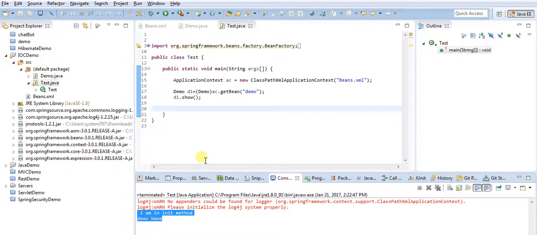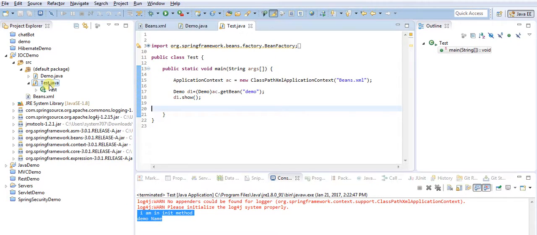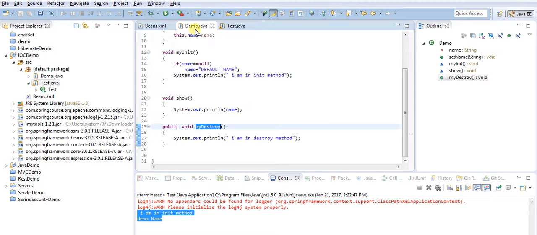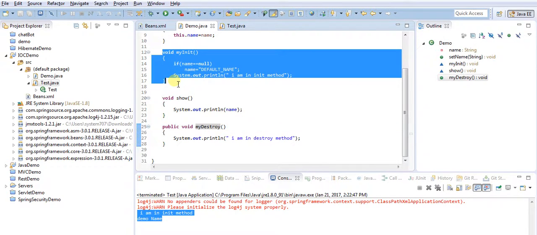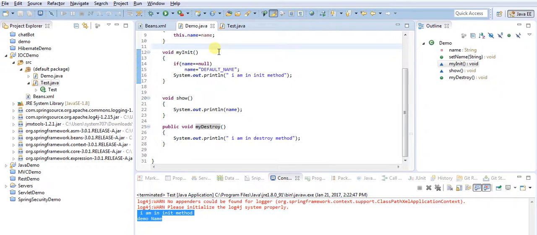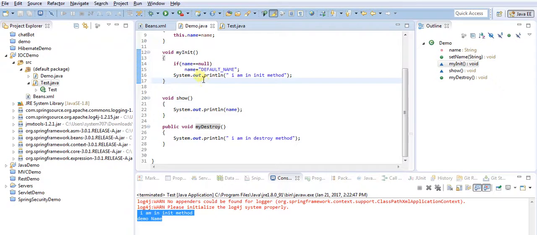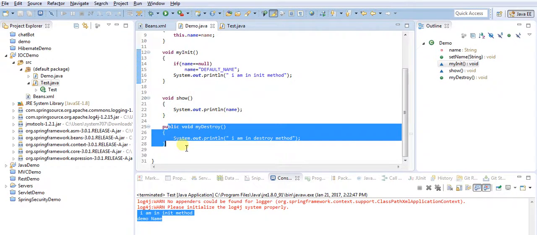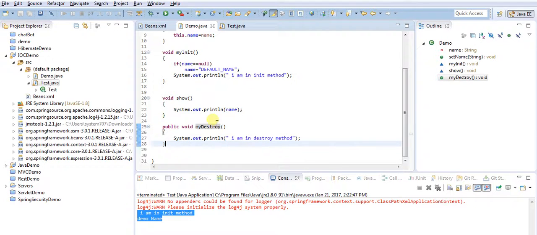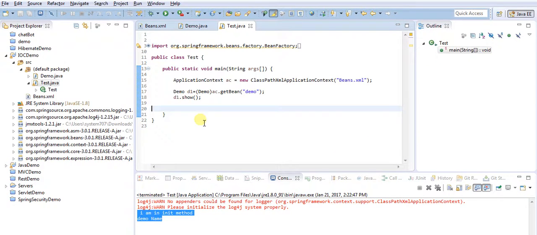Destroy method is because destroy method doesn't run automatically. Init method runs automatically whenever a bean is created. Then after that, the init method is executed. You don't have to call this method, but the destroy method you need to call before the destruction of the bean. That's a restriction for destroy method, so you have to call your destroy method here.